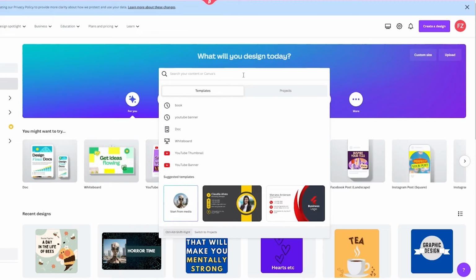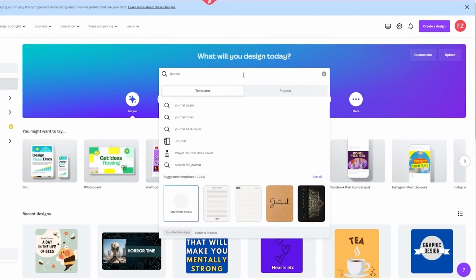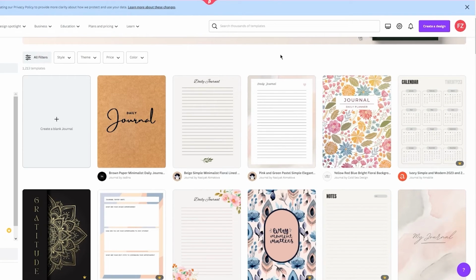And you could search up tons of things. You can search up notebook, composition book, but the best thing, in my opinion, to search would be journal. And once you search up journal, it's going to give you this over here. Now, once you go on this, it's going to start giving you all these journal templates, and you're going to choose whichever one looks best for you. These are the results of Canva, and you're just going to scroll down and check whichever one's best for you.